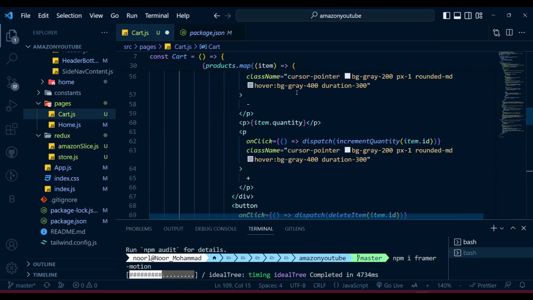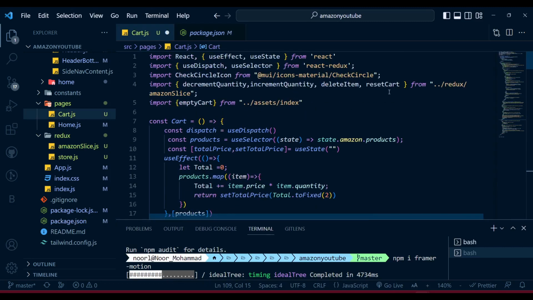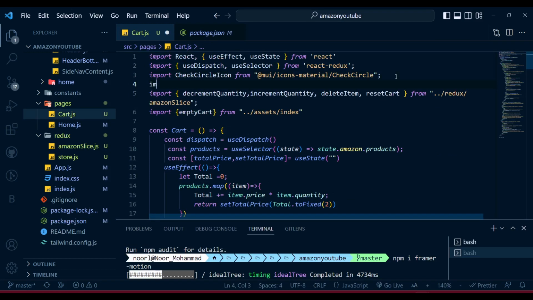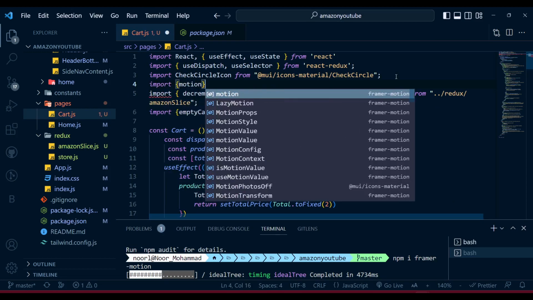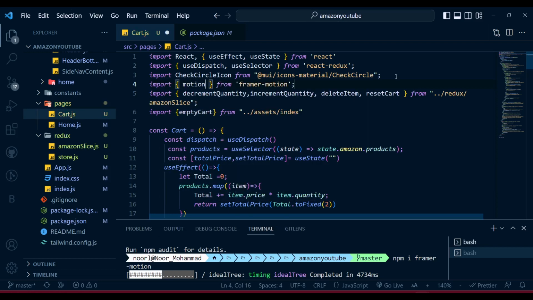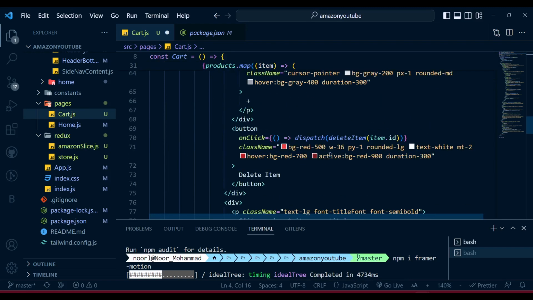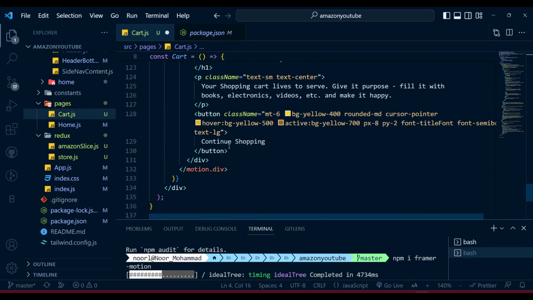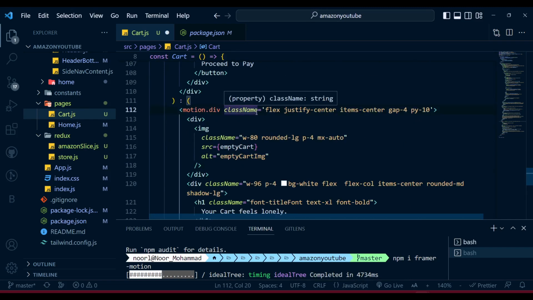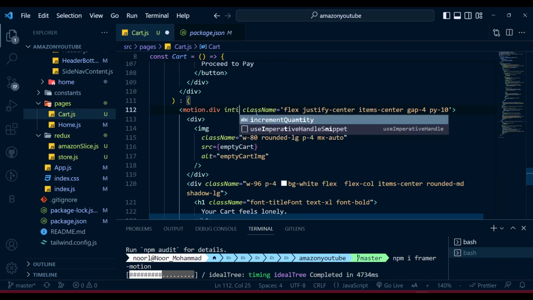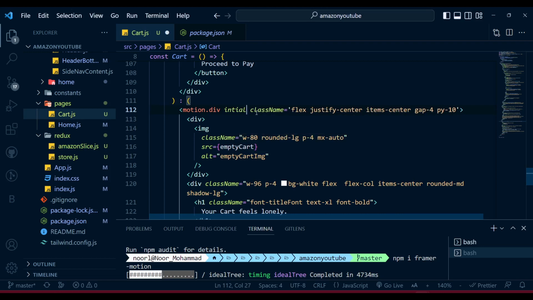Okay, let's grab it if it's giving us the pop-up. Import motion. Yeah, I think I installed it from before, from Framer Motion. That's why it's taking so much time. Let it do its thing, but see if it's working, then it's fine. So in the motion div, we're also going to give an initial, okay, it's not yet installed properly. Let's let it install.